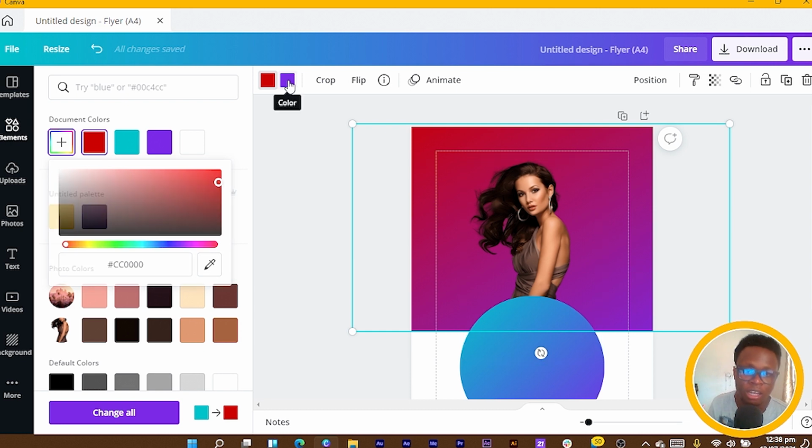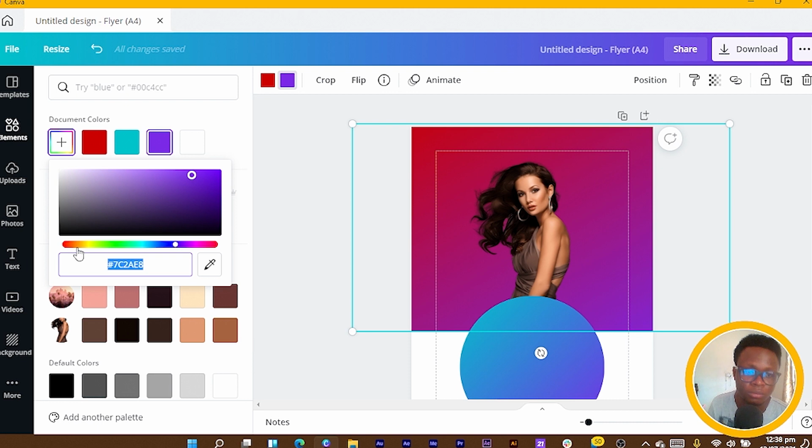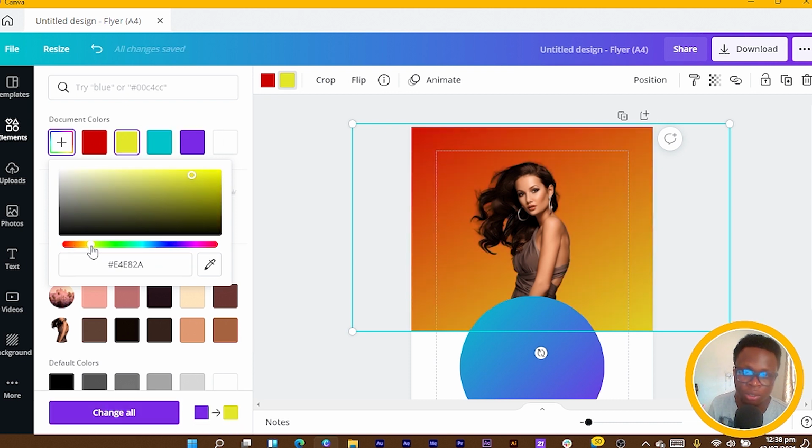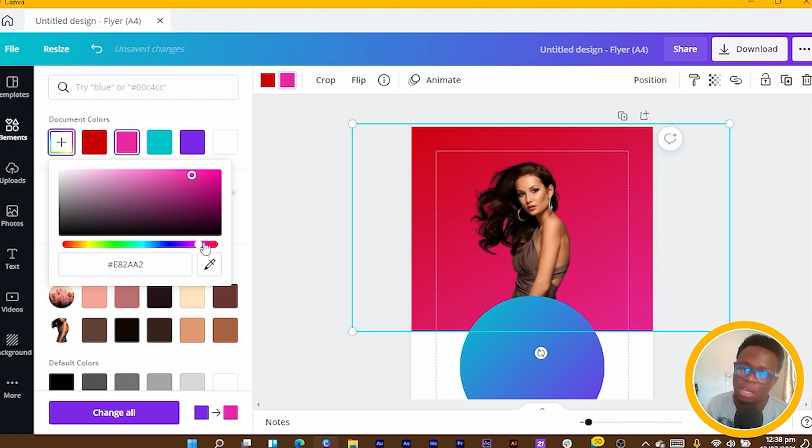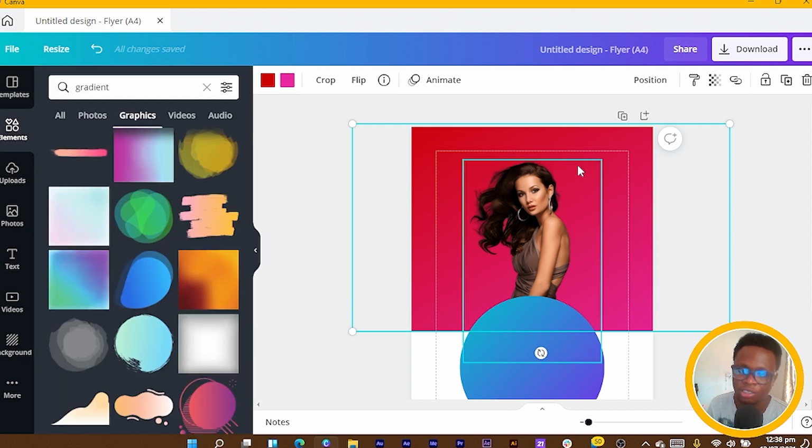But with this, I am going to use an orange, or I can use a yellow depending on the mood you want to go for, and have in mind that the mood would also determine what you want. Or I can still just stick to purple. Alright, and maybe it should be on purple for now.